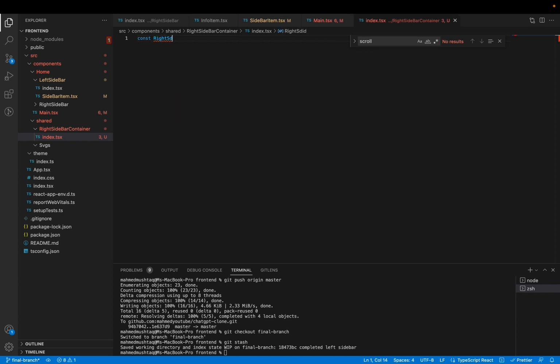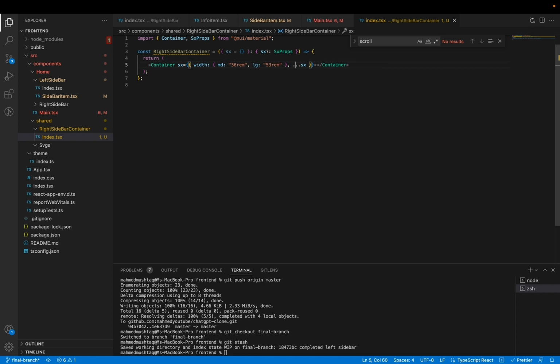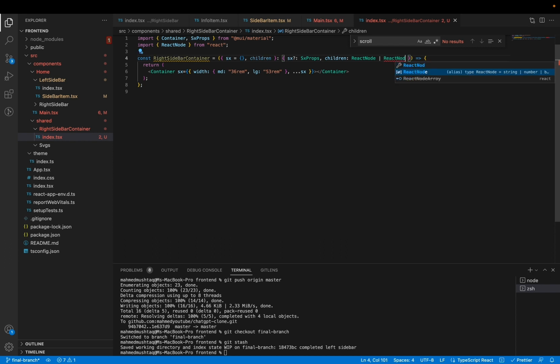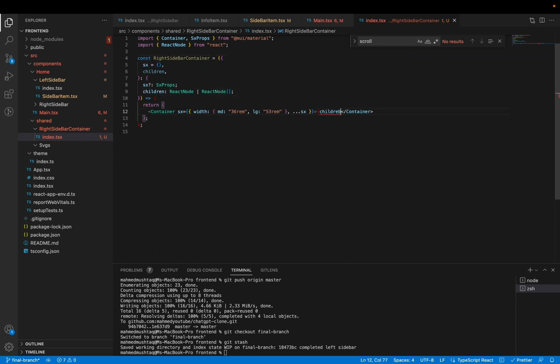and right side bar container, import it for material UI. Also add sx as an optional sx props. Children property. User can pass one child or multiple child. Export this.